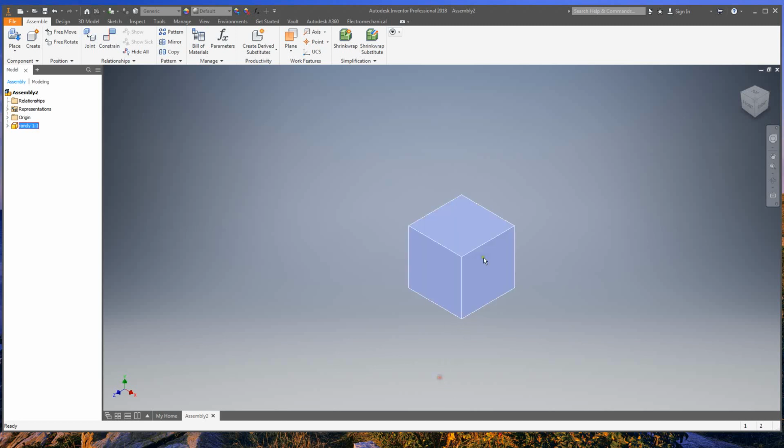just by unchecking that. Now I can move it around if I want. But you more than likely want at least one object to be grounded. That's what you're going to build off of. So I'm going to make this my grounded part, and I'm going to be adding to that.